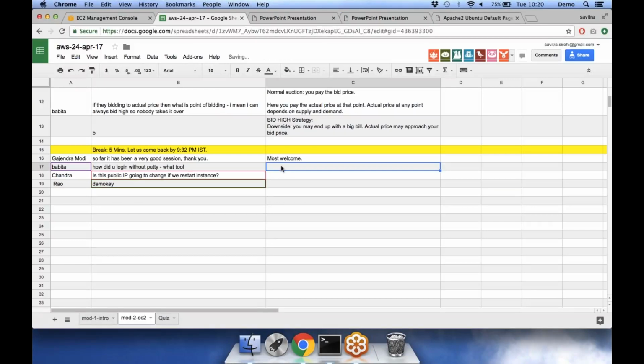All right. Okay, so Babita, how did you log in without PuTTY? On a Mac we can use Terminal. On a Mac or Linux we normally use the terminal program, which comes with the OS. On Windows, you can use PuTTY.